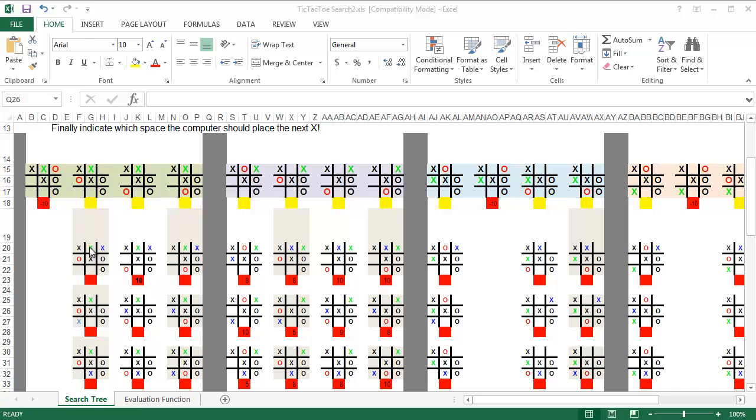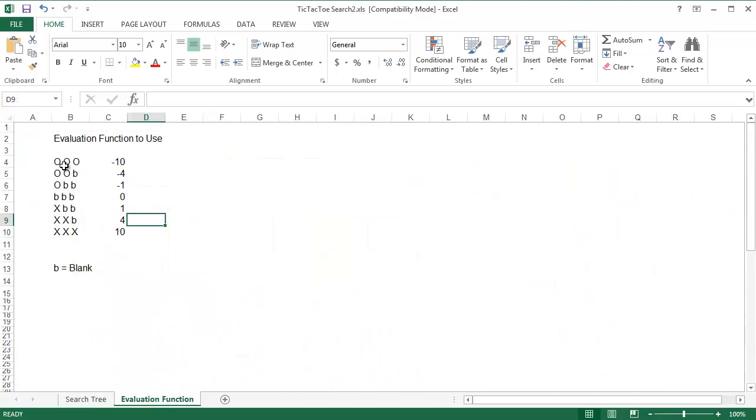And same here, we have 2 X's in a row and a blank. So there's a simple evaluation function we're going to use that I've tried to write up here. So again, 3 O's in a row is bad, we get a -10. 3 X's in a row is good, we get a +10. But if we don't have a winning or losing board, then we look for 2 X's and a blank anywhere.